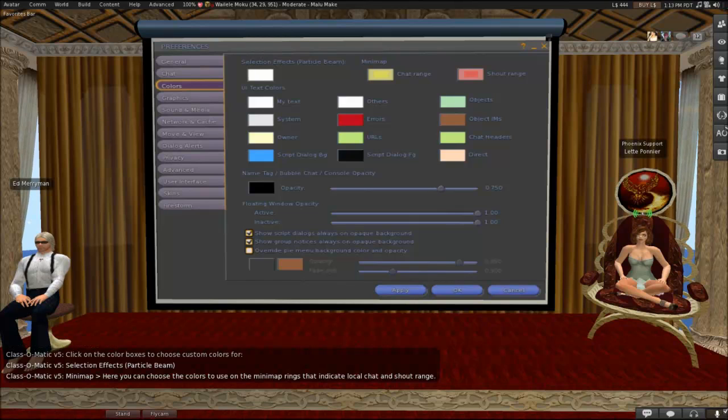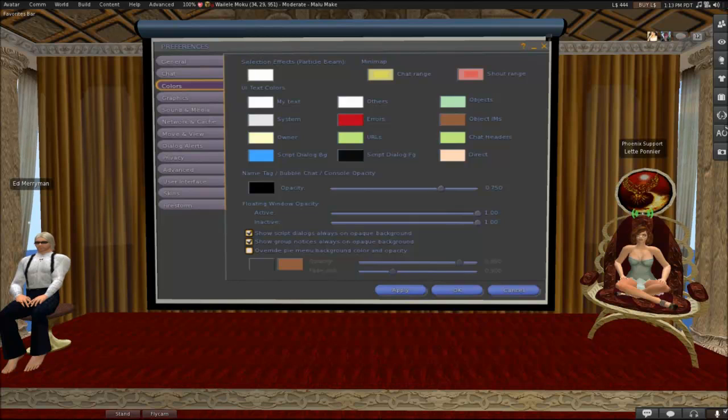Mini-map. Here you can choose the colors to use on the mini-map rings that indicate local chat and shout range. In case you didn't know, you can actually make your mini-map, ask after the class where to do it if you don't know yet, but you can create rings on your mini-map that sort of circle your avatar's dot. One shows chat range, one shows shout range, and this is where you can change the colors of them if you don't like the defaults.